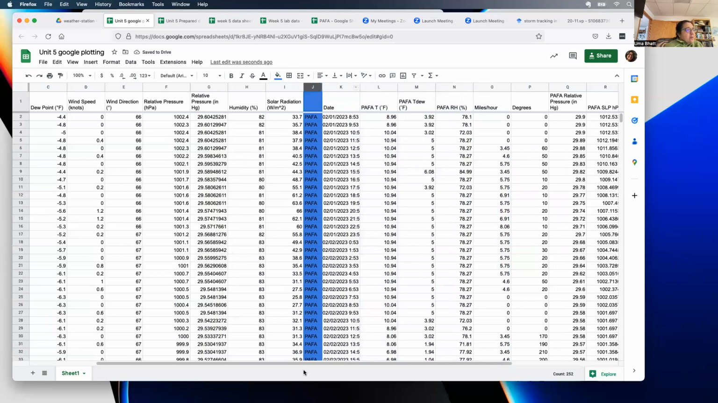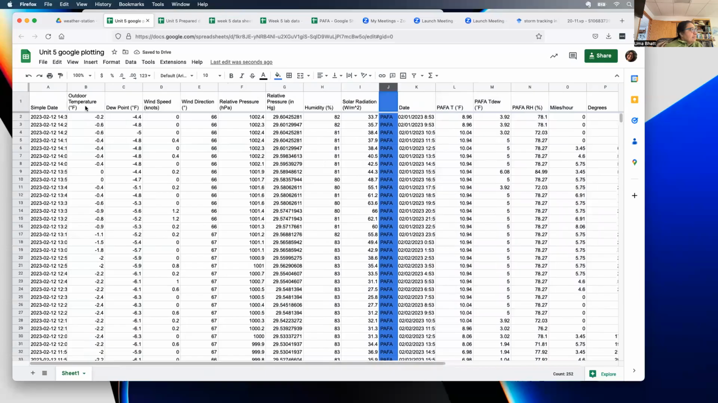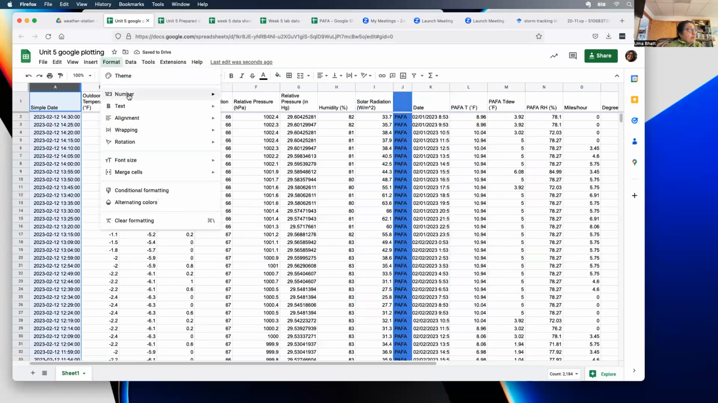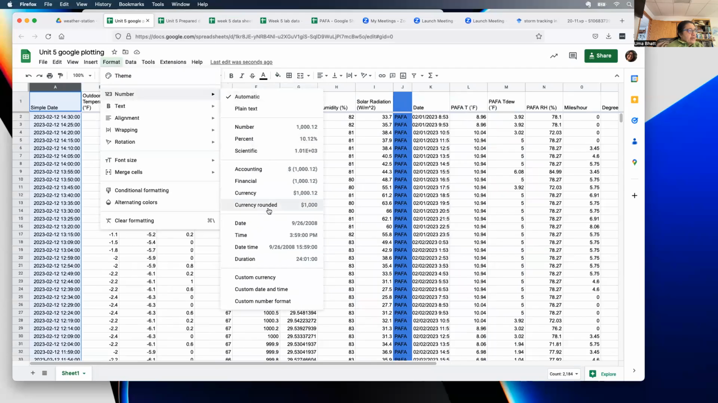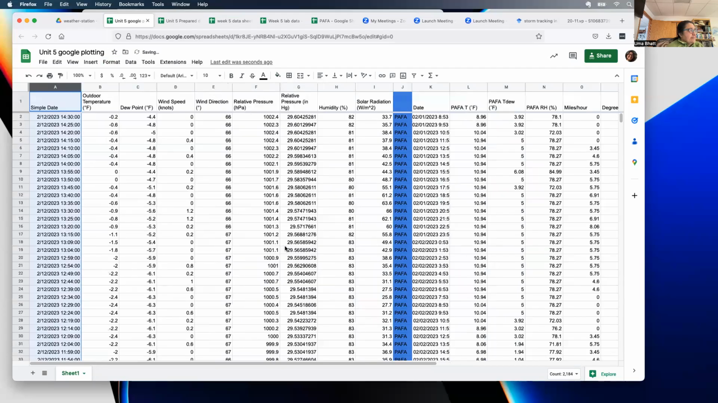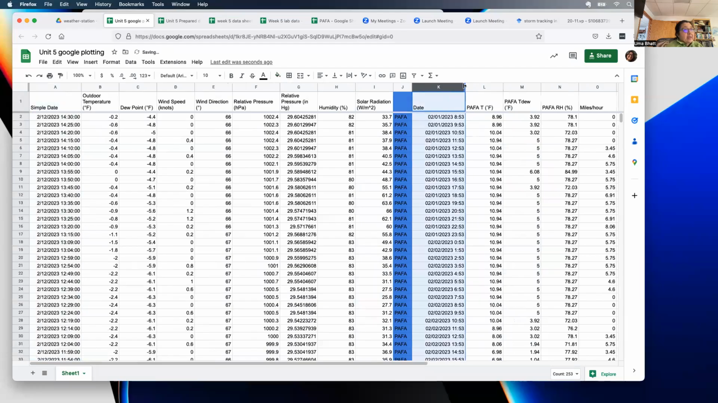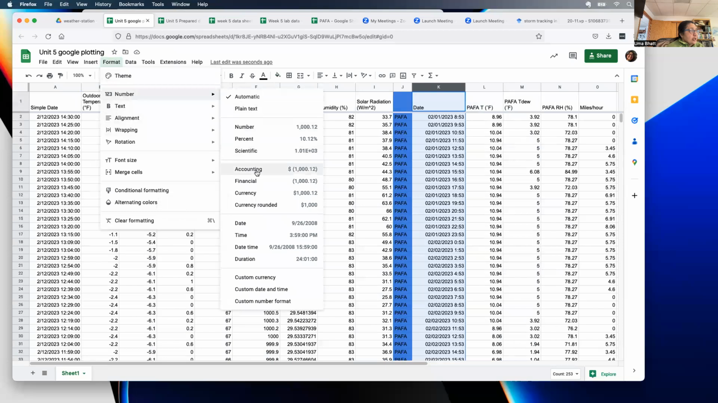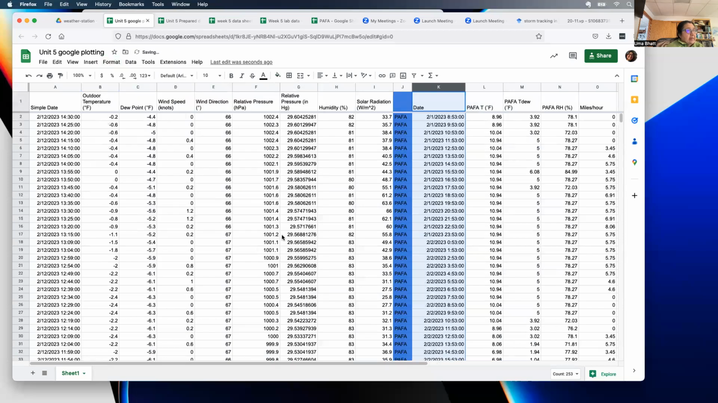So now I want to first make sure that Google knows my date is a date and time. So you often have to format data. Pick number, and you go down to date and time, since it's down to the minute. You want the date and time to be in the same format for the weather station. So I'm going to do format, number, date and time. So I've done that.